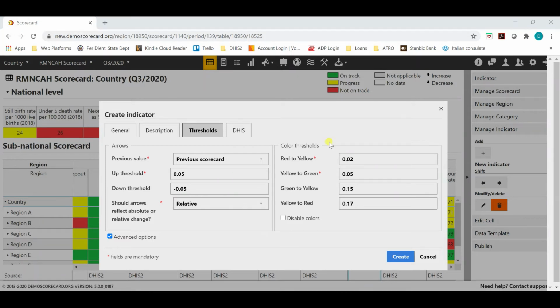In the case of color thresholds, the advanced options allow you to add an interval of good performance. Let's take the example of cesarean rates. WHO said that cesarean rates should be between 5% and 15%. If it is above 15%, there are too many cesareans being conducted. If it is below 5%, there are too few cesareans being conducted. This means that the green should be between 5 and 15%.